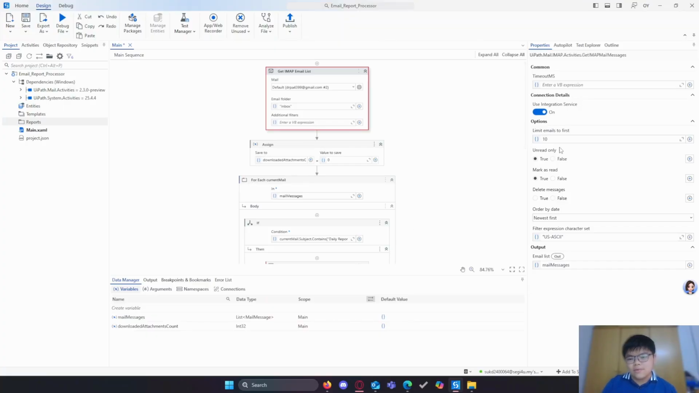So you can see normally you use unread only, so it will only take the emails that you have not yet opened before. Since all of them have been opened, we have to temporarily set this to false for demonstration purposes. And then after it reads the email, it will set the email as read. Unfortunately we can't demonstrate that part.